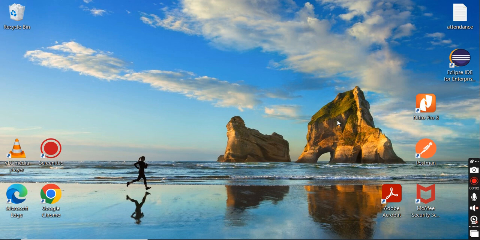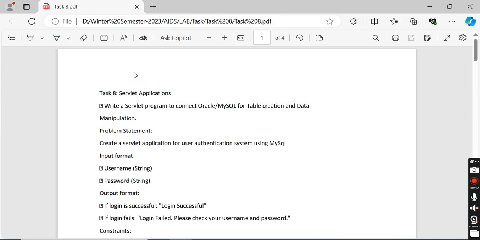Hello all. Today we will see how to create a Java application with MySQL database. This is task 8 that I have already shared with you, and if you read this program, it's a server application. In Java, it is called a Servlet application.